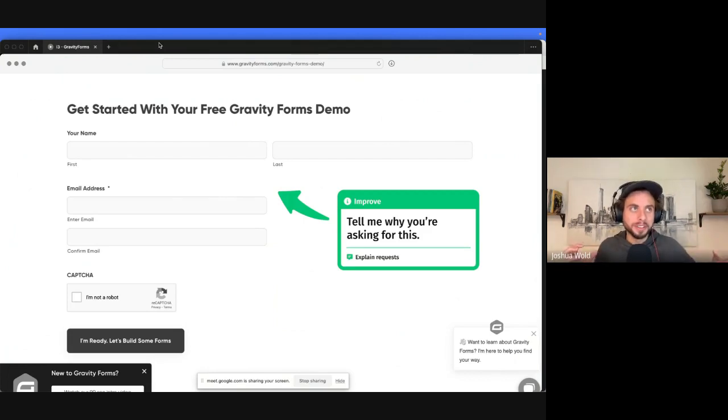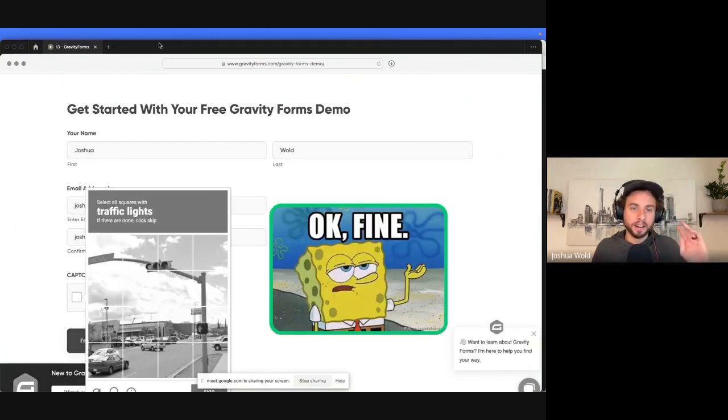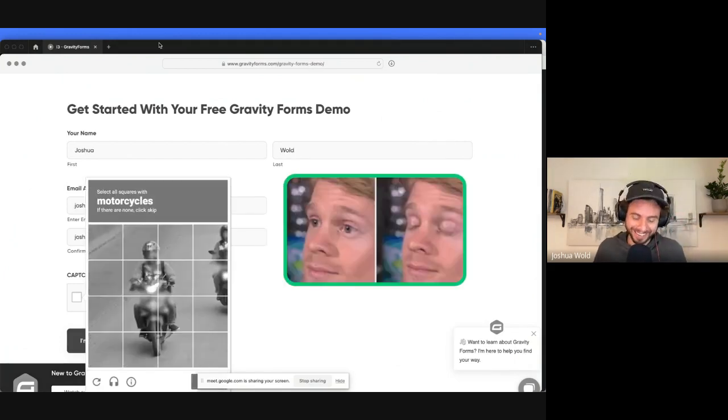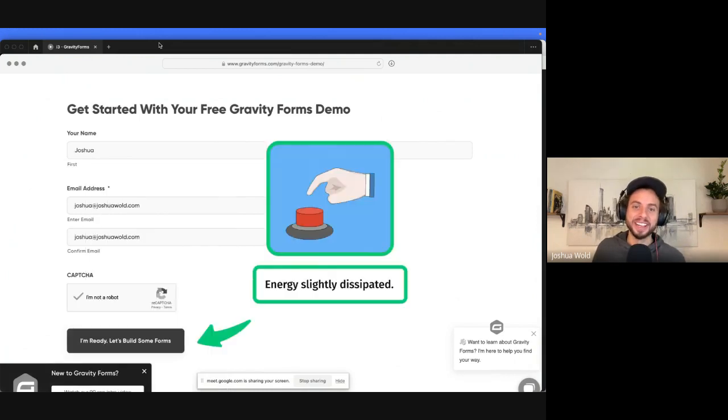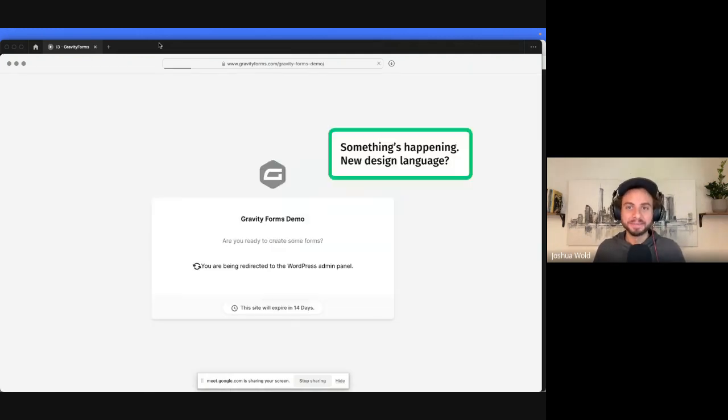One of the principles with onboarding that I've kind of thought through is anytime you ask for something, explain why. Make it really clear. I'm asking for your information because I want to send you stuff later. If you're candid about that, then it's not a problem to ask. All right, let's go through CAPTCHA. I hate CAPTCHA. All right, let's try again.